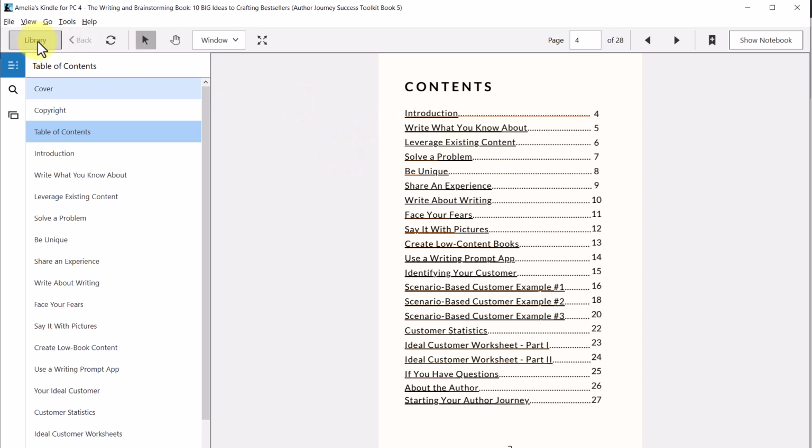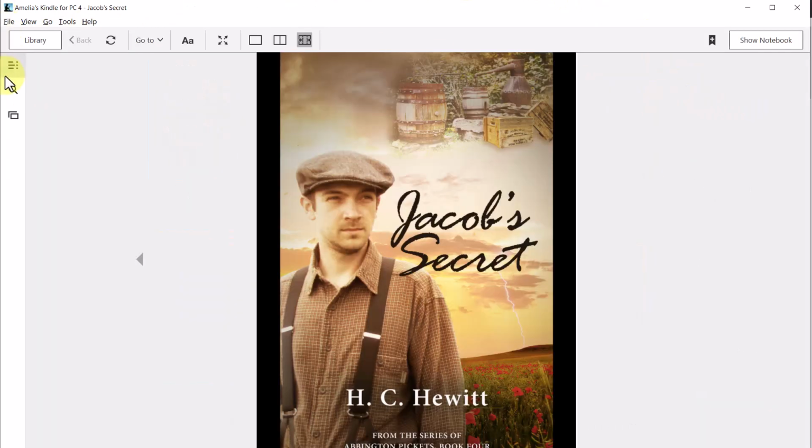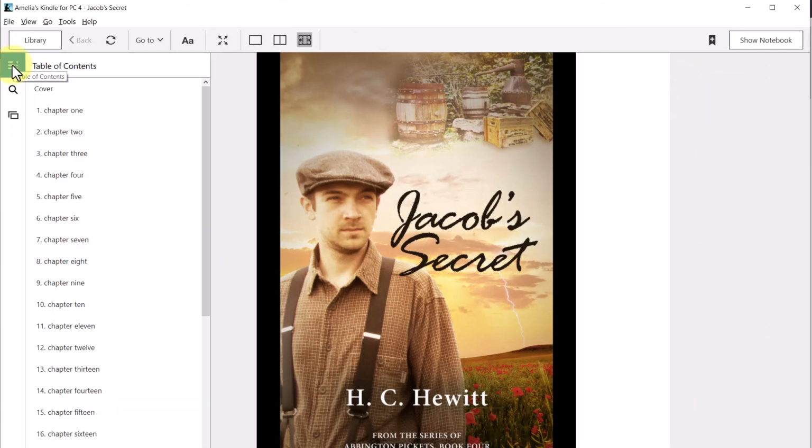Let's look at one more example. Let's look at a novel. In this hamburger menu, if we look here, there is an electronic table of contents that was set up here. So if I did want to jump to, say, chapter 7 here, I could use this electronic table of contents to jump to that particular chapter.